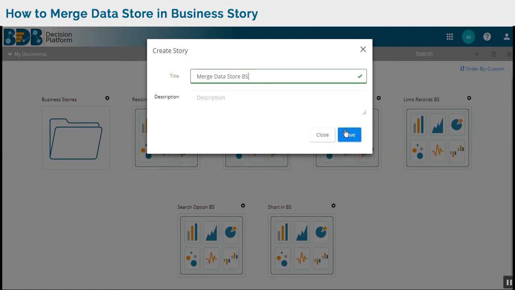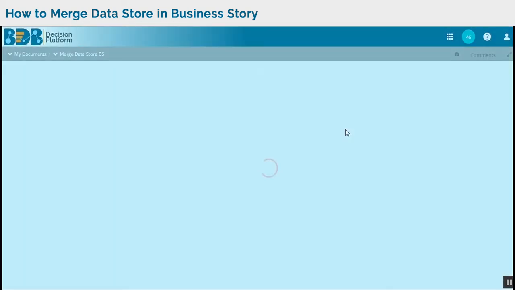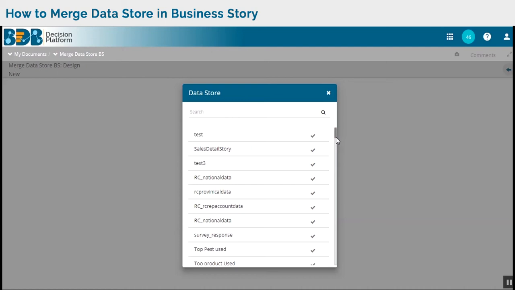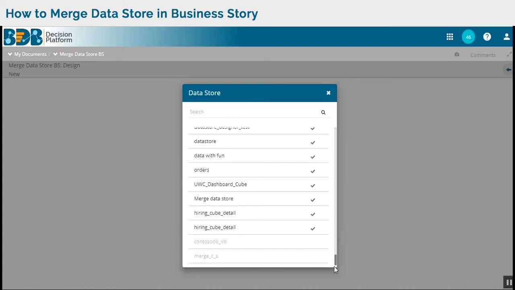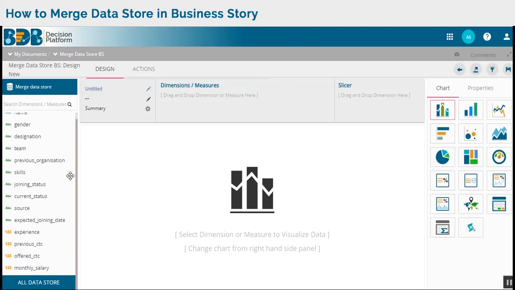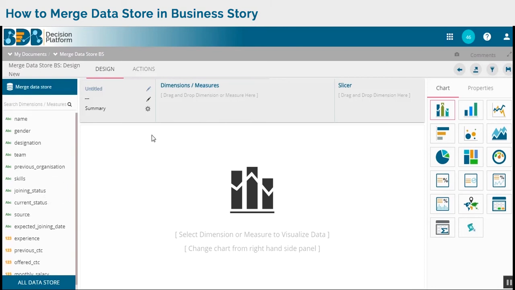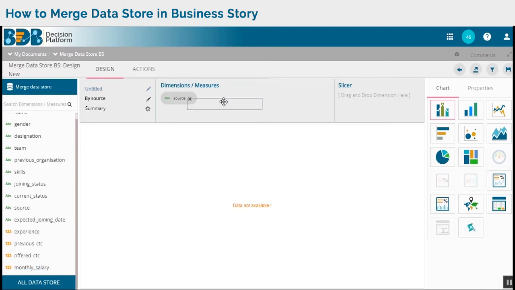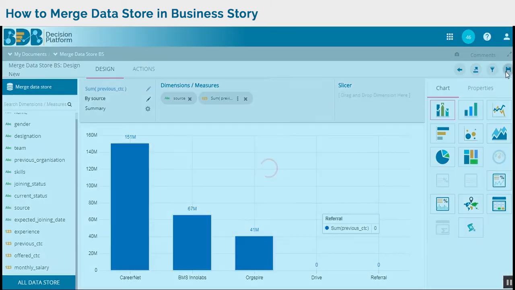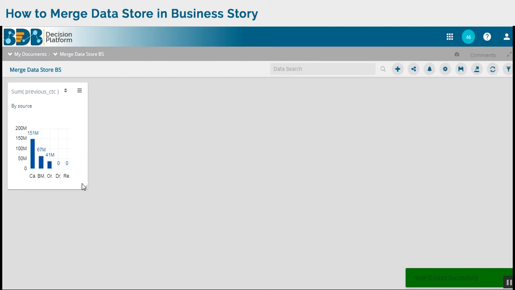Once this is done, I'm going to select the merged data store from this list, which we had just created, as the data store. Now on the left hand side, I can see the merged dimensions and measures from both the data stores which we had merged. Suppose I want to show the previous CDC for people from different sources in the organization.